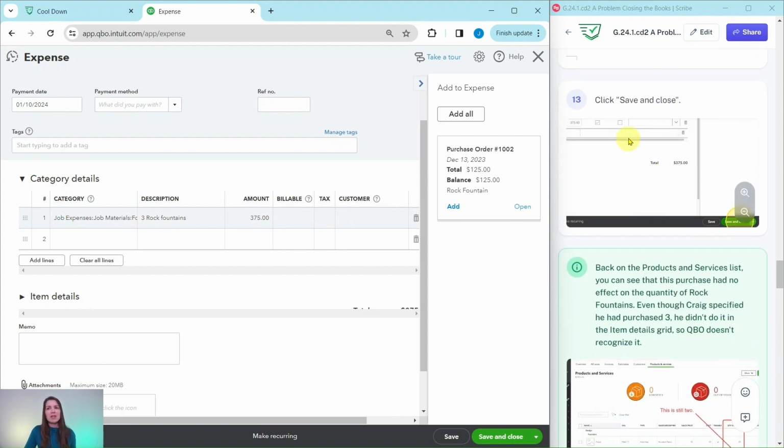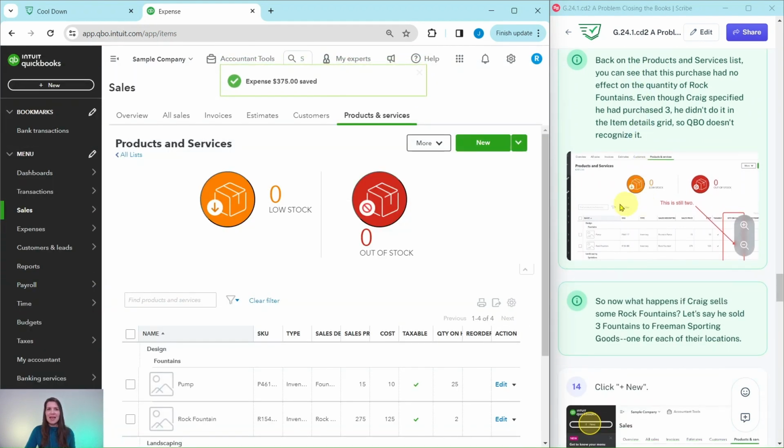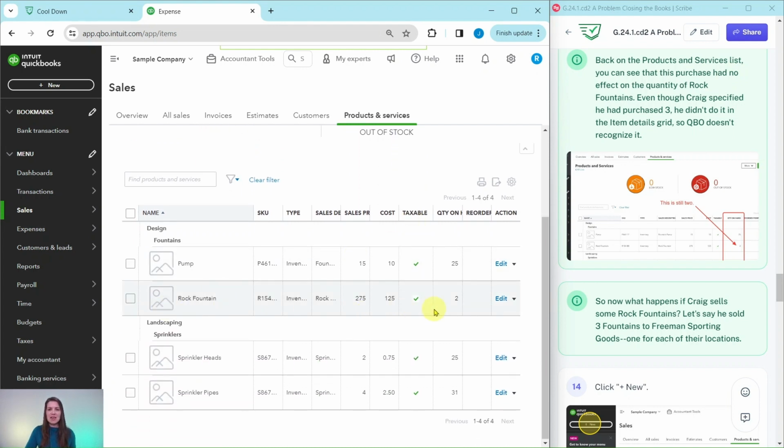So now we're just simply going to save and close this. Go ahead and click on that green save and close button, and that expense has been saved. Now back on the products and services list, we can see that this purchase has no effect on the quantity of rock fountains. You can see that right here, it is still showing as 2 on hand. So even though Craig specified that he purchased 3, he didn't do it in the item details grid as I previously showed you, so QBO doesn't recognize it.